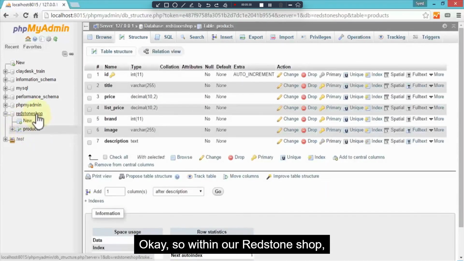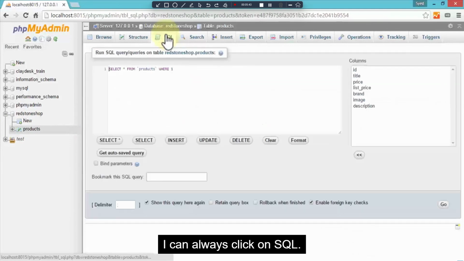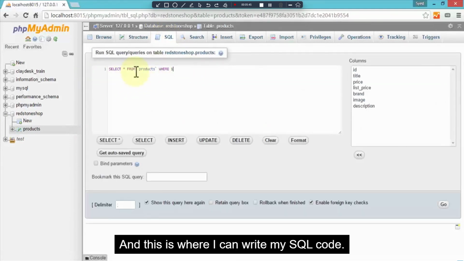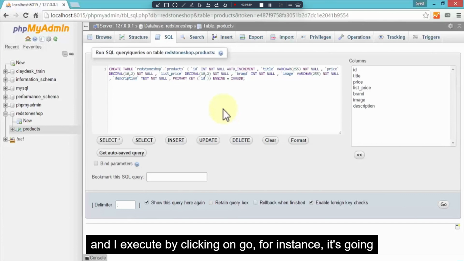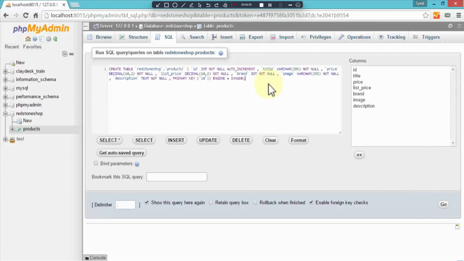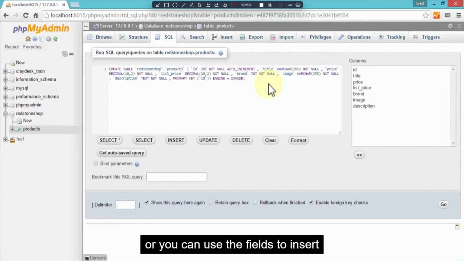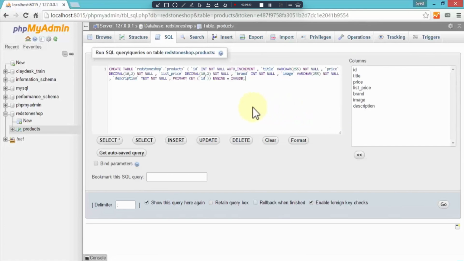Okay, so within our Redstone shop, our products table is now created. If I need to use SQL, for instance, I can always click on SQL, and this is where I can write my SQL code. So if I paste this and I execute by clicking on Go, for instance, it's going to create the same table again and call it products and whichever values I've specified. So whether you use SQL within your PHP-MyAdmin, or you can use the fields to insert or create these columns and then fields. So both ways are correct.